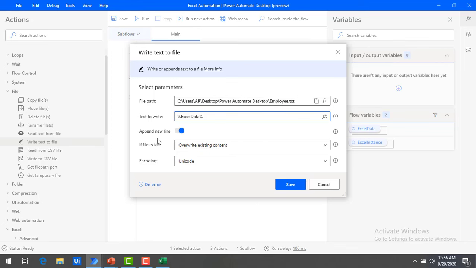Now, if you see over here, there are two more parameters. One is if file exists. So if a file with the name employee.txt already exists, then what you have to do, you have a lot of features over here. You can see overwrite existing content or append to the existing content. Overwrite means, if you already have a file there, it will delete and recreate it in such a way, overwriting the existing content.